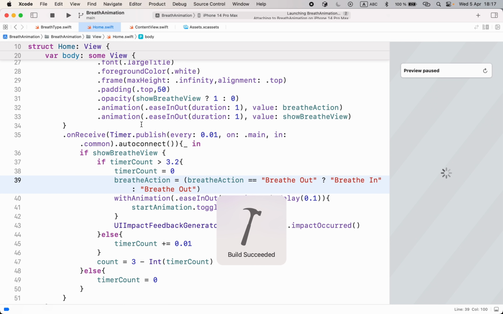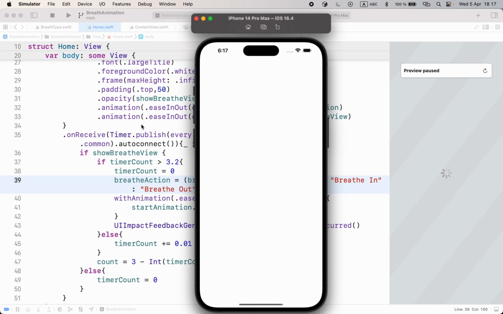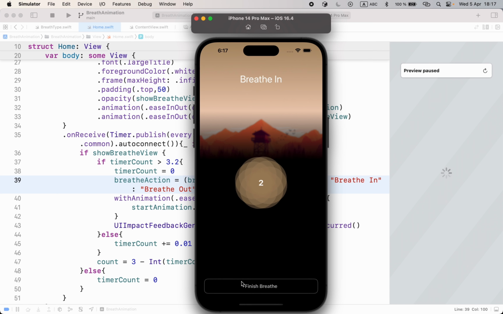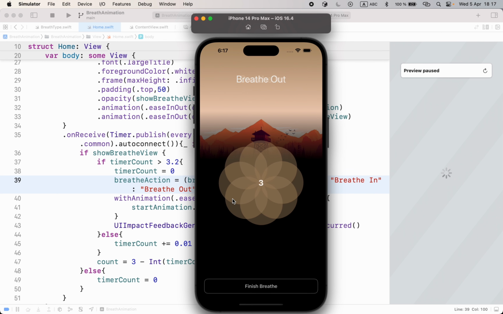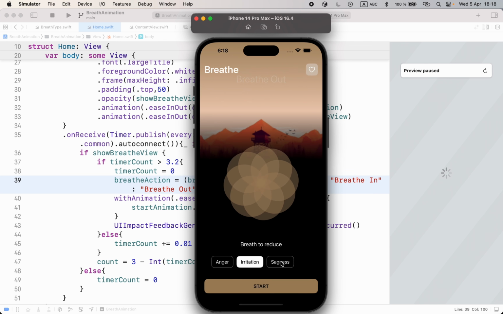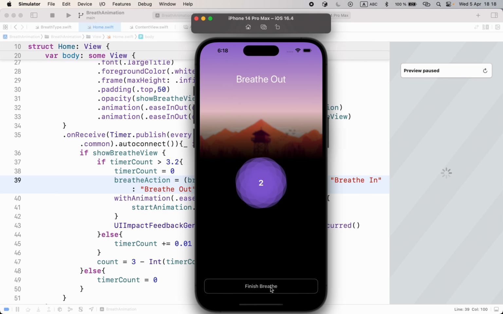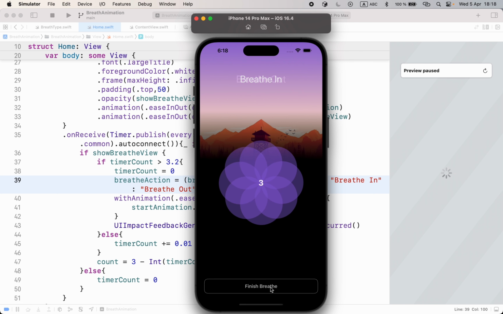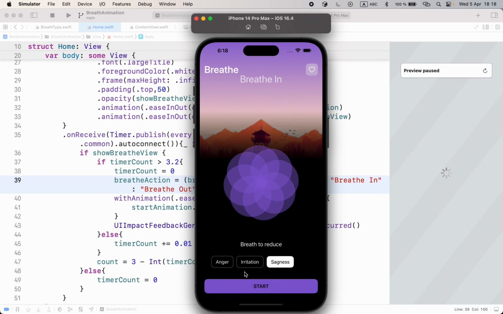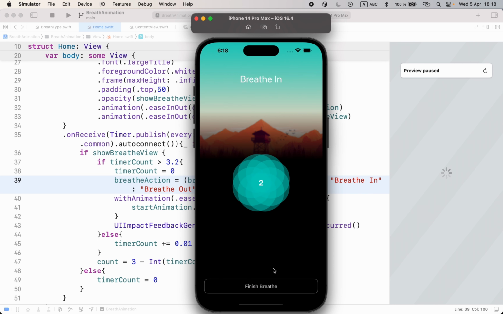I hope it fixed the problem. Okay, breathe in and then breathe out. Yeah, breathe in, breathe out. This is very beautiful here. Nice animations, nice colors. You see, so functional.